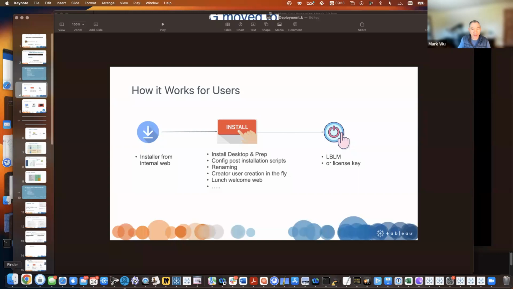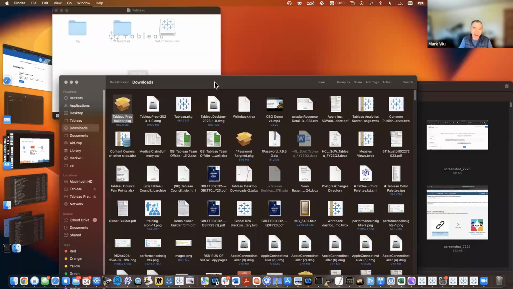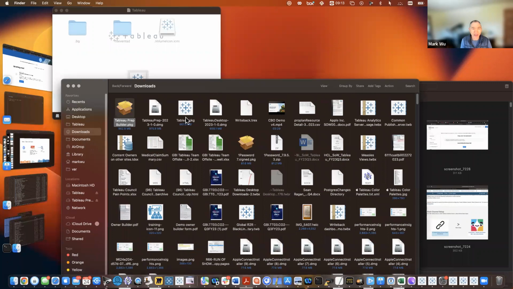Actually, how it looks behind the scenes. I'm a Mac guy. Last 15 years been using Mac, so similar. I'm assuming similar for Windows environment, but I'm going to show you everything on the Mac. If you download an installer from Tableau.com, let's say Tableau Desktop, it is a DMG. When you double click that, you'll get the package file.